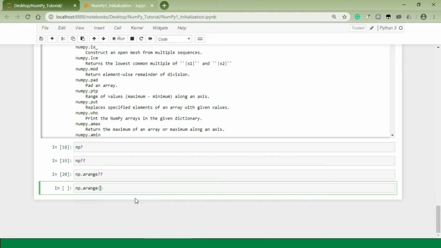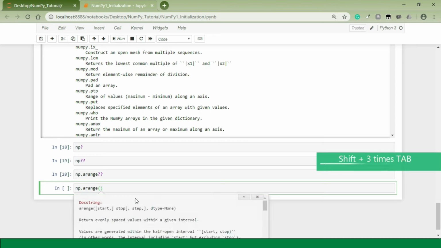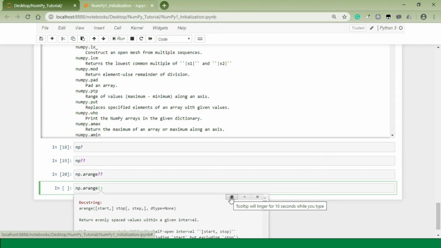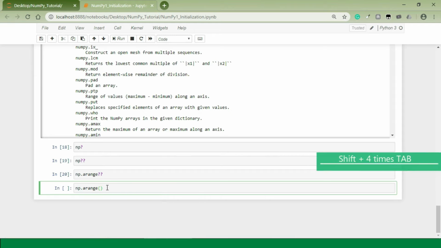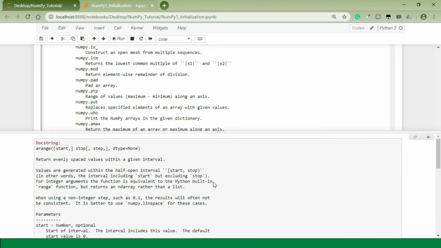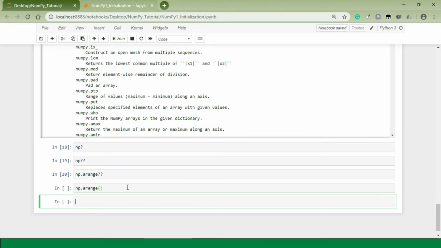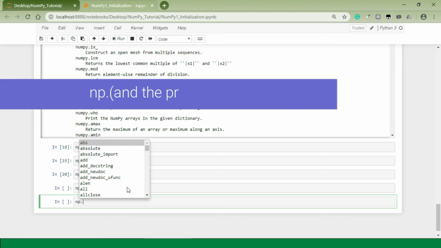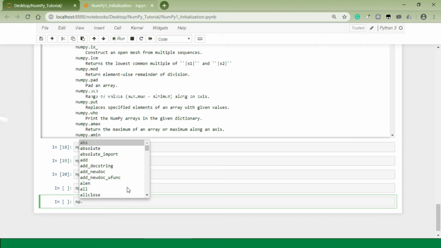If we press shift and press tab 3 times, a tooltip will linger for 10 seconds or so. Suppose we press shift and press tab 4 times, it works similar to typing a question mark in front of the package or module. We can also use tab completion to complete typing the module or keywords or identifiers created. If I just type np dot and then press tab, it displays all the available methods on NumPy.